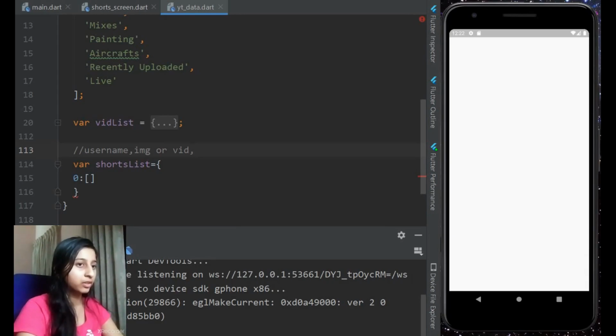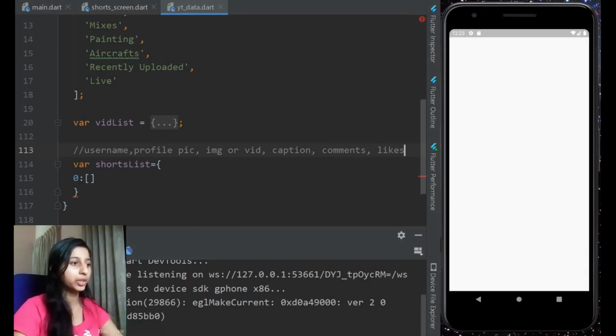Actually, before this we need to add the profile pic. So the second one is the profile pic. Then we have the image or video, whichever we want. Then comes the caption that we give for our videos. In this case it's GIF images. Then we have the comment section, I guess, the comments and the likes. Okay, so we'll be going in this order. First we have the 0th element.